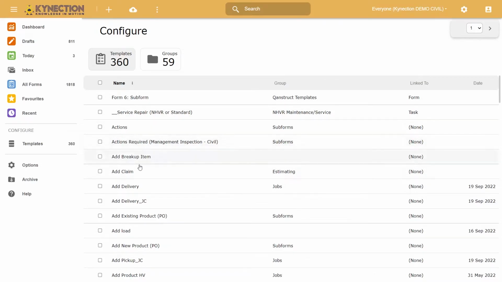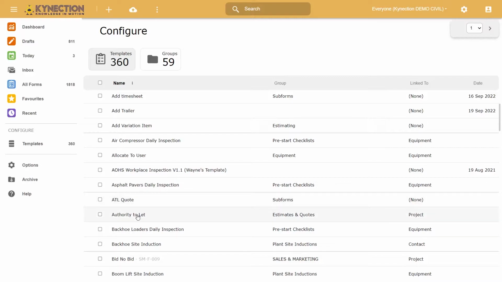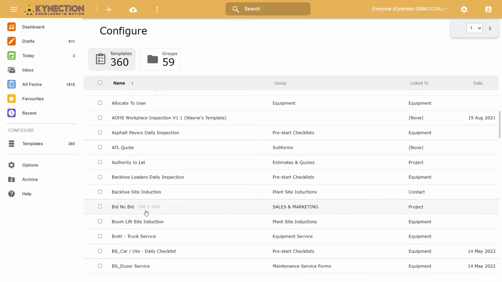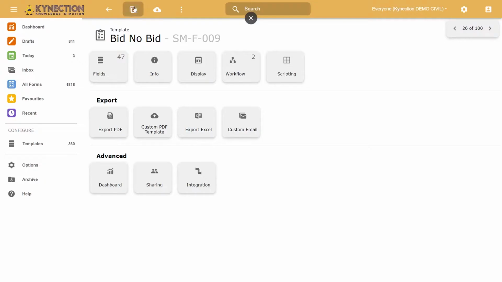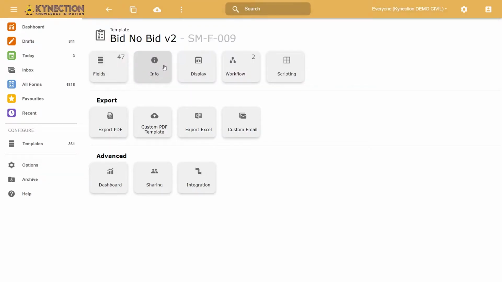To duplicate an existing template, you would just be going into the existing form. So we'll just go to bid no bid and then press the duplicate button at the top. This will then ask for the name of the duplicated template. So we'll just go V2. Hit save, and that has created an exact duplicate of your previous template. Make sure you have actually got the two templates and you have duplicated it before making changes for the reason mentioned earlier.